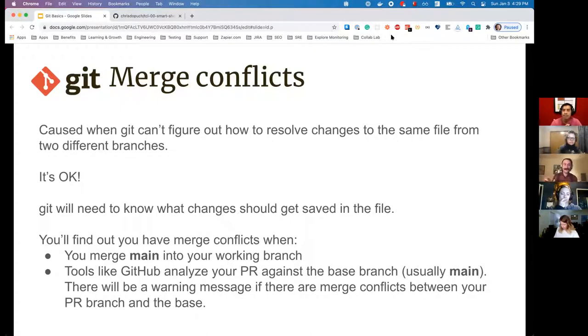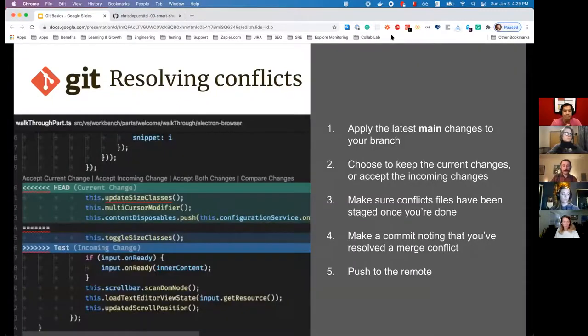But don't panic, it's okay. This kind of thing actually happens all the time. And all you need to do is just tell Git how to resolve those conflicts on your own. You can use tools such as GitHub Analyze against your PR to detect if there are any merge conflicts. So on your PR, it'll show you a message like, hey, there's a conflict. And in the code, this is what that's going to look like.